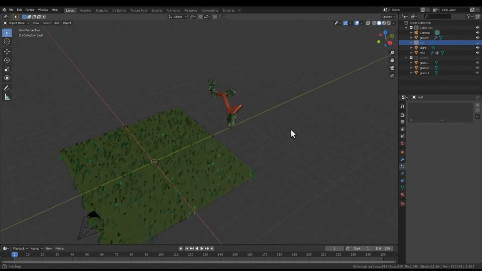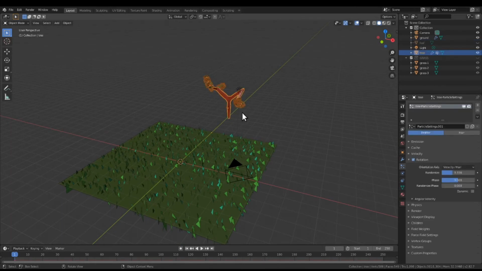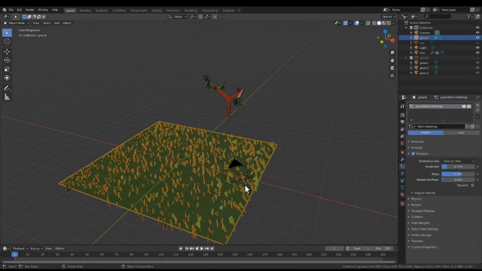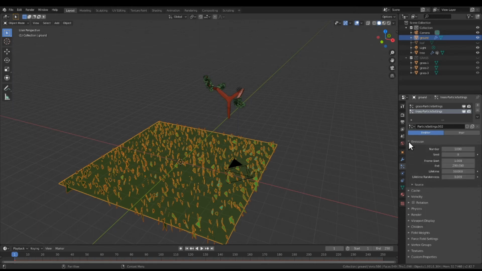Alright, now we're into the crux of this assignment. I want to take my tree with the leaves on it and see if I can put it on this ground, this low poly ground. So let me click on my ground. Let me add another particle. I'm going to call it trees. Close this. I like to have all my stuff nice and neat.